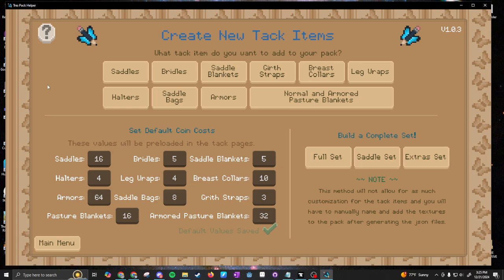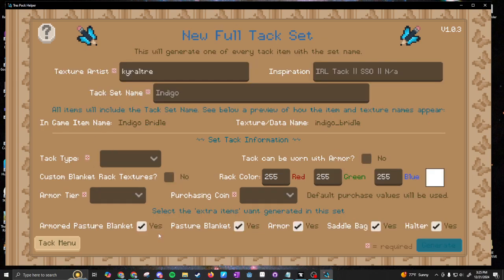Tack, obviously, there's a lot of different things. It's not just one tack, so it takes us to our tack menu. You're able to build a full set at once.